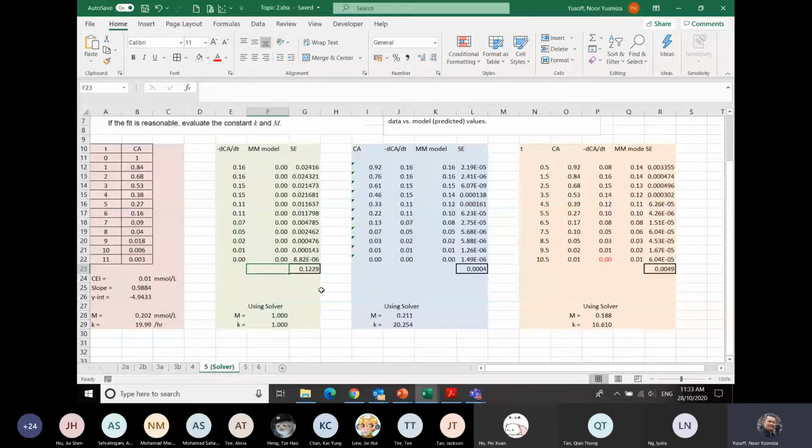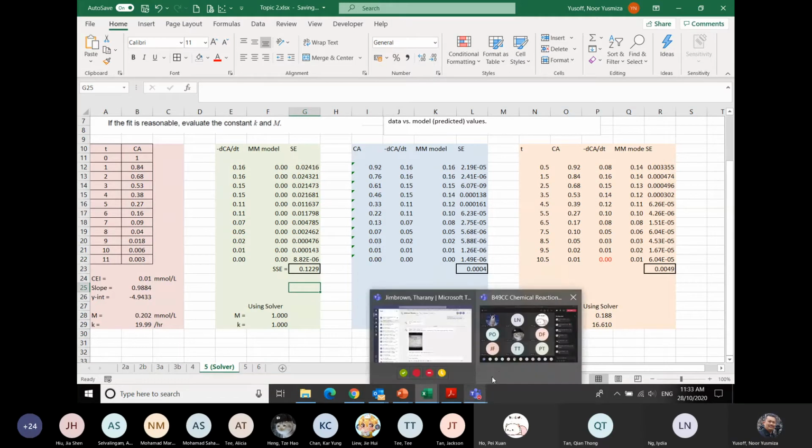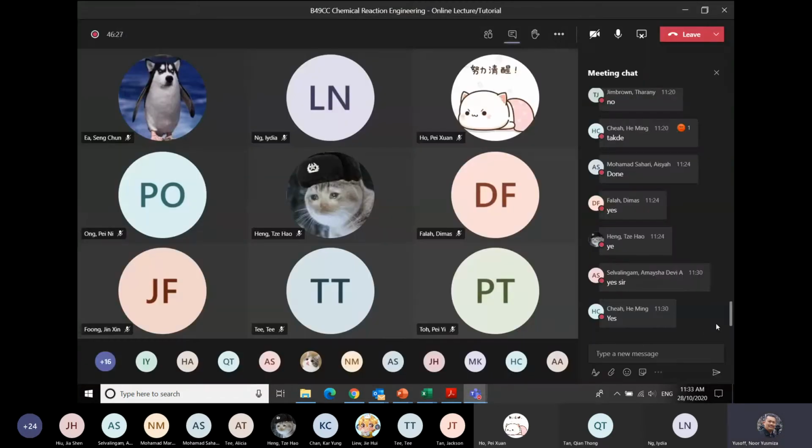Let me write that down. SSE refers to the sum of squared error. In this case, SSE equals 0.1229. So let me ask you, what do you expect a good value for SSE to be? Can you write down your answer here? It will be 0. Yes, you have got the answer right. It's supposed to be 0, because you want the error to be a number, if not 0, very close to 0.